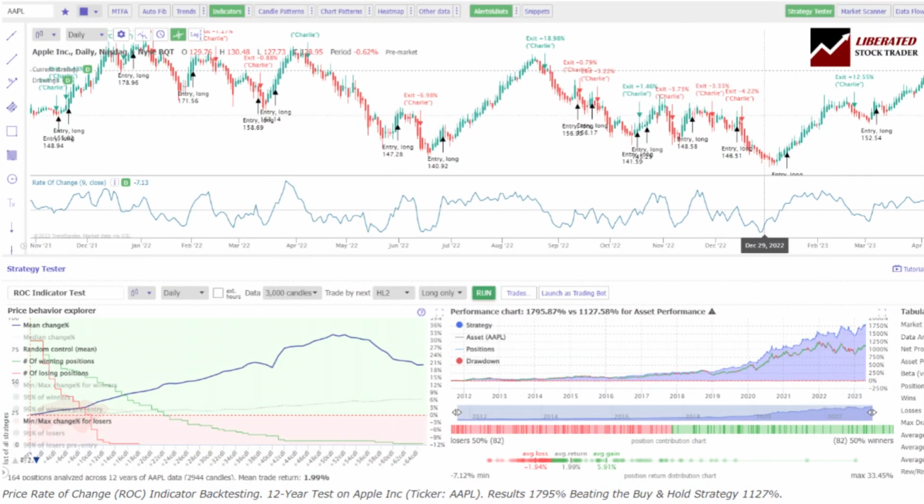Moreover, in the example provided by the website, it actually shows how this ROC and Heiken Ashi combination performs on Apple. Now, the backtesting results on Apple over the last 12 years actually show a staggering 1,795% return, which outperforms the buy and hold strategy of 1,127%. Moreover, utilizing the ROC with Heiken Ashi settings of 9 on a 5-minute chart for day trading has also resulted in an impressive 93% win rate over 40 days.